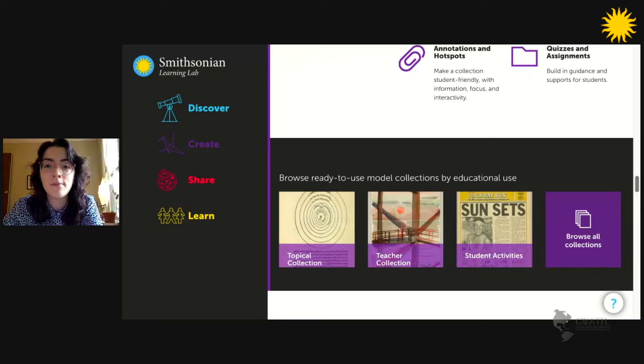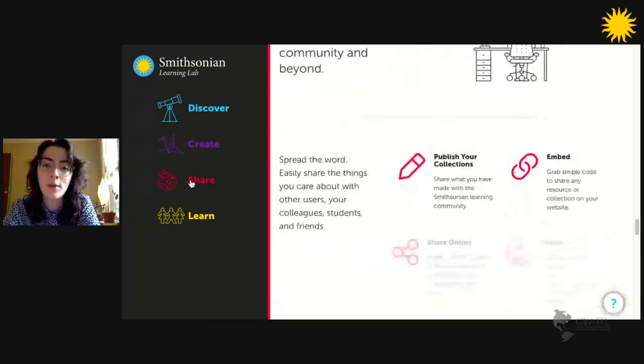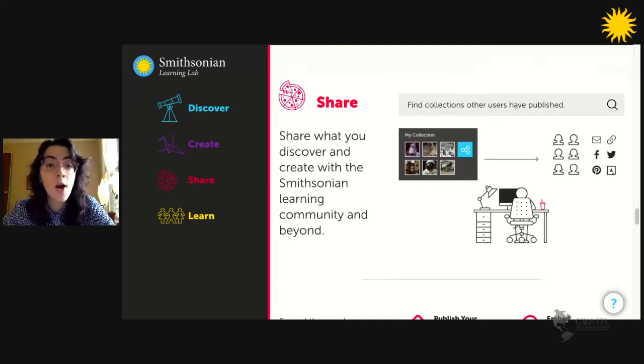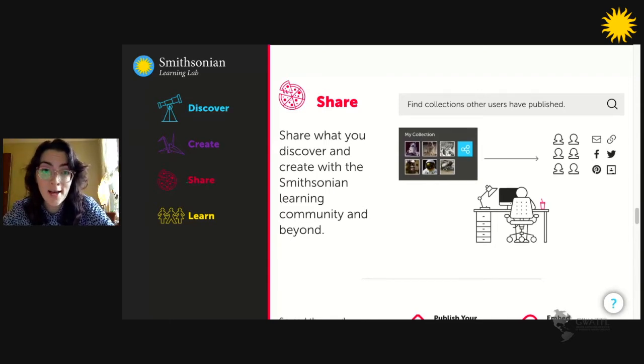And finally, you can share what you create with others. Again, whether it's just your students, other colleagues that you're working with, or if you want to share it with the Learning Lab community, you can do that too. When you create a collection for the first time, it's automatically unpublished, which means it's just viewable to you and those you share the URL with. However, when you publish a collection, it becomes searchable in the lab for other people to find, use, and adapt.